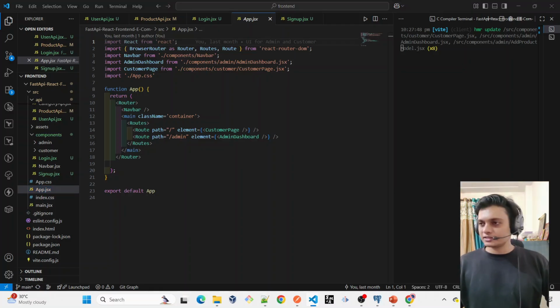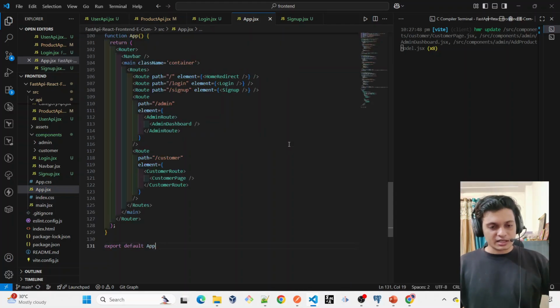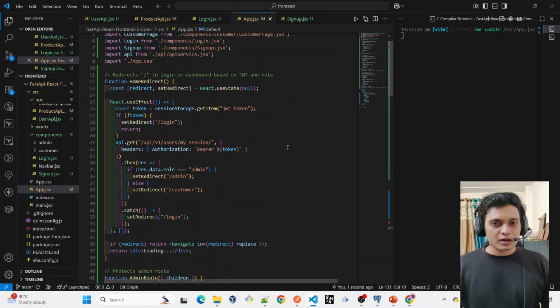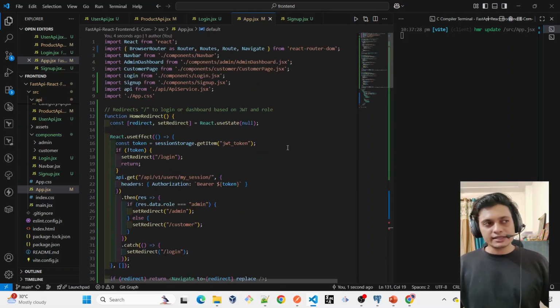This app.jsx will have some extra logic. What is that extra logic? It's all about routing, like what the user is trying to access, where it should go when nobody is logged in, and if a user is trying to access a resource, then they should not be able to. It will all be handled in the app.jsx. So here is the app.jsx.